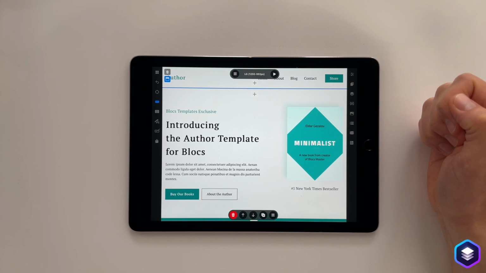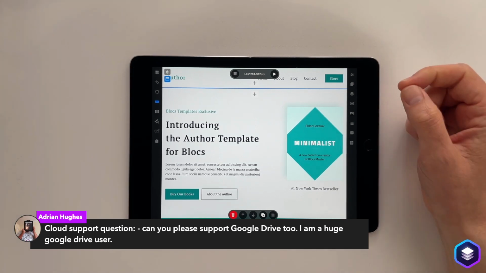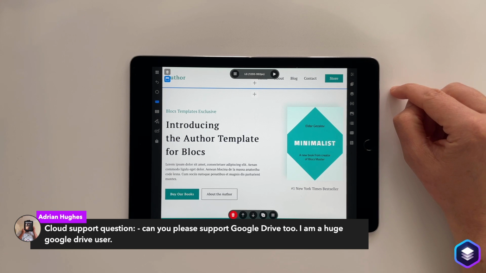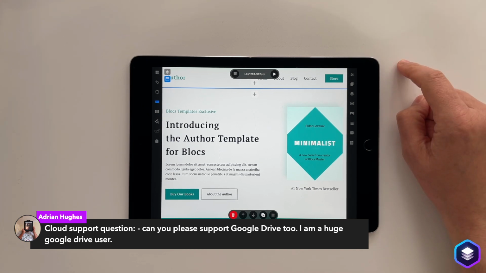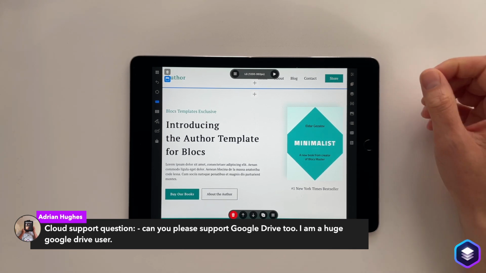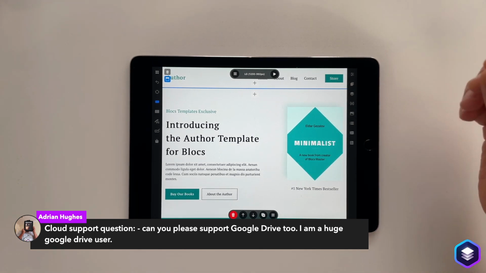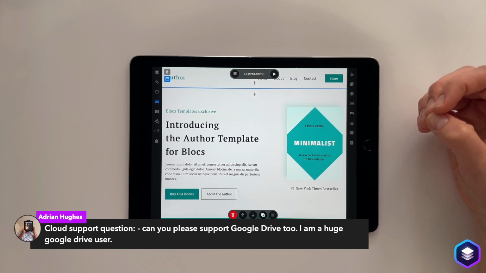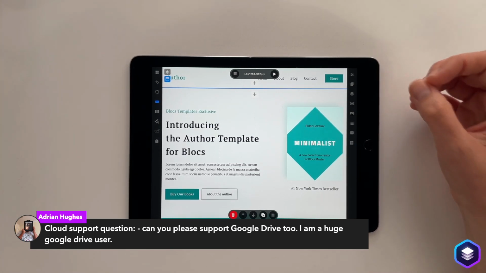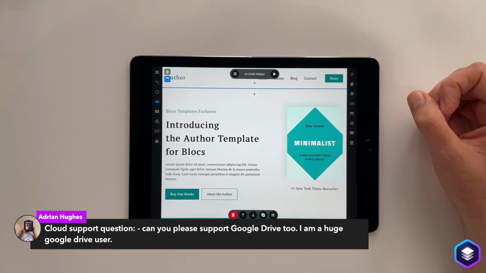Someone asking, can you support Google Drive too? Google Drive, I'm not sure. At the moment, the only things we've tested with are the local storage of an iPad and the iCloud storage. But guess what? You can try it with the Google storage or with Dropbox and feed the information back to us. We'll absolutely do our best to try and bring it to as many different third-party cloud storage providers as we can.